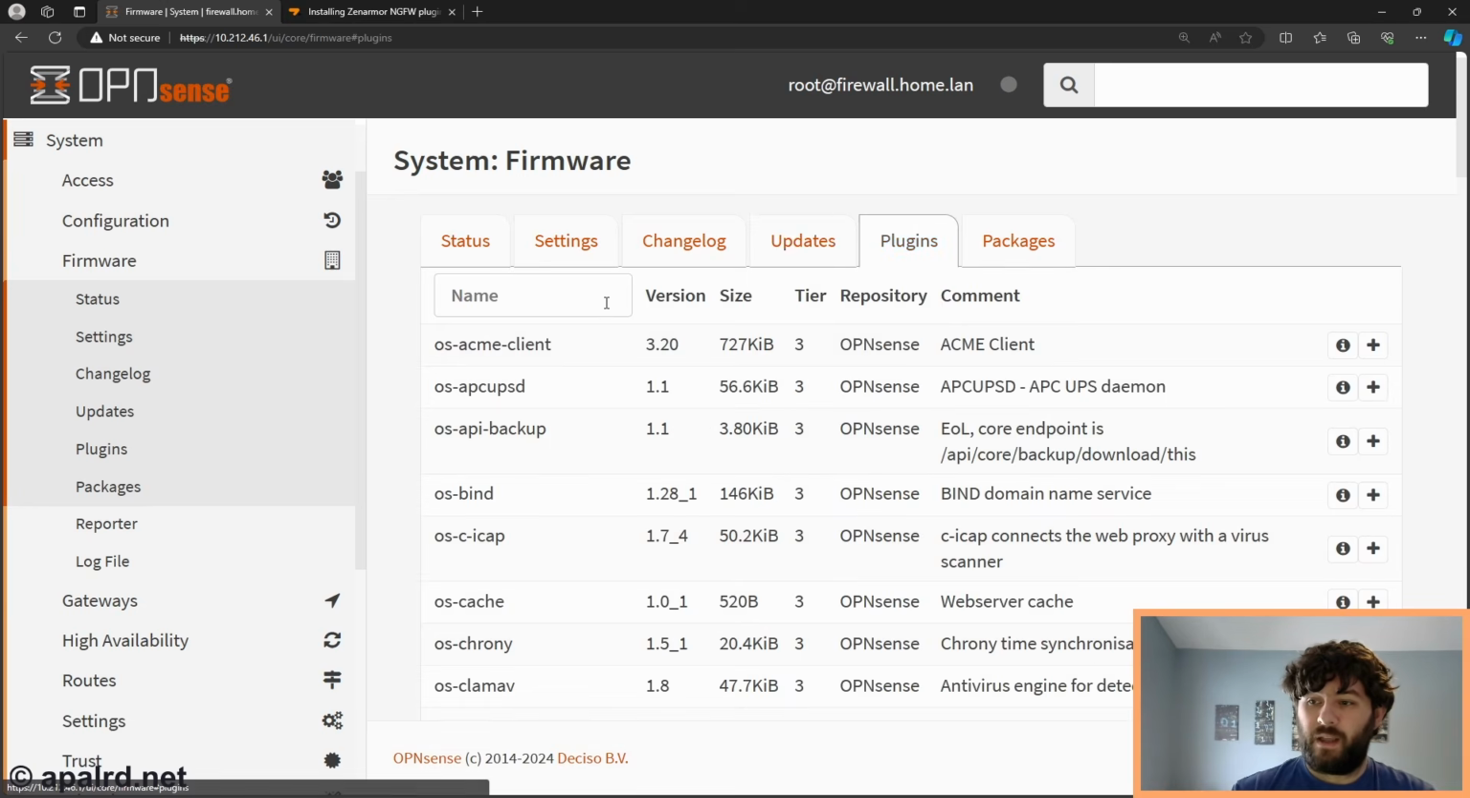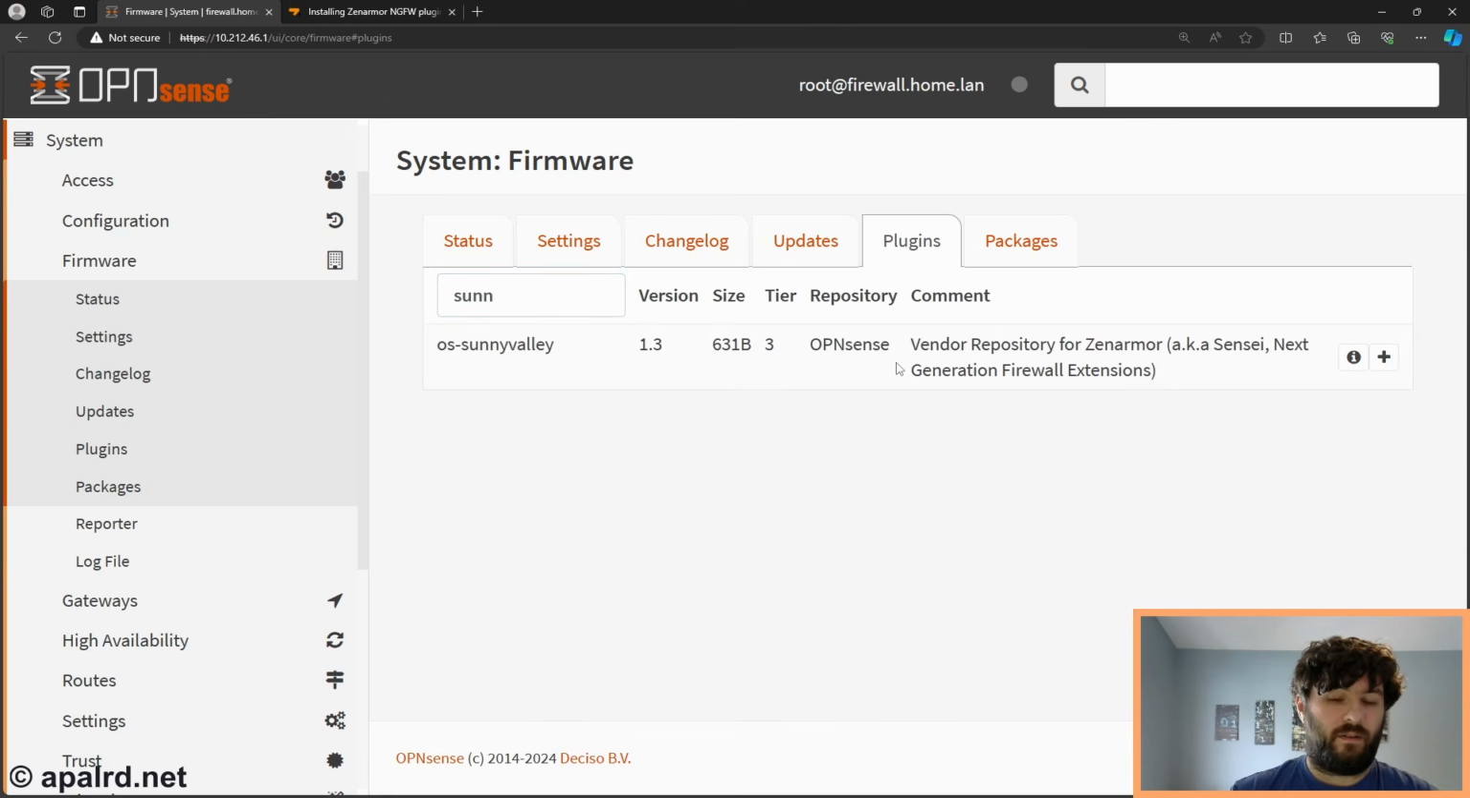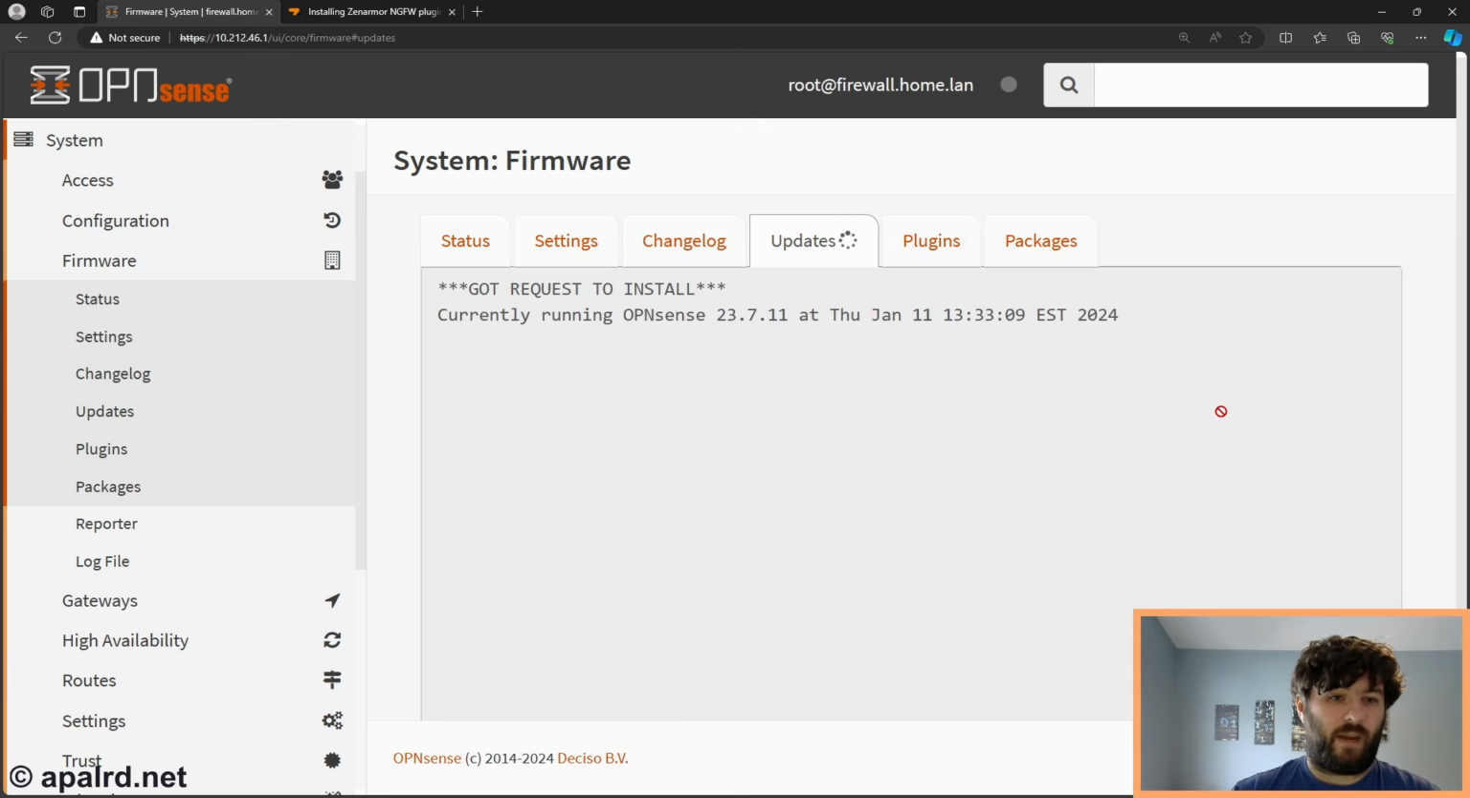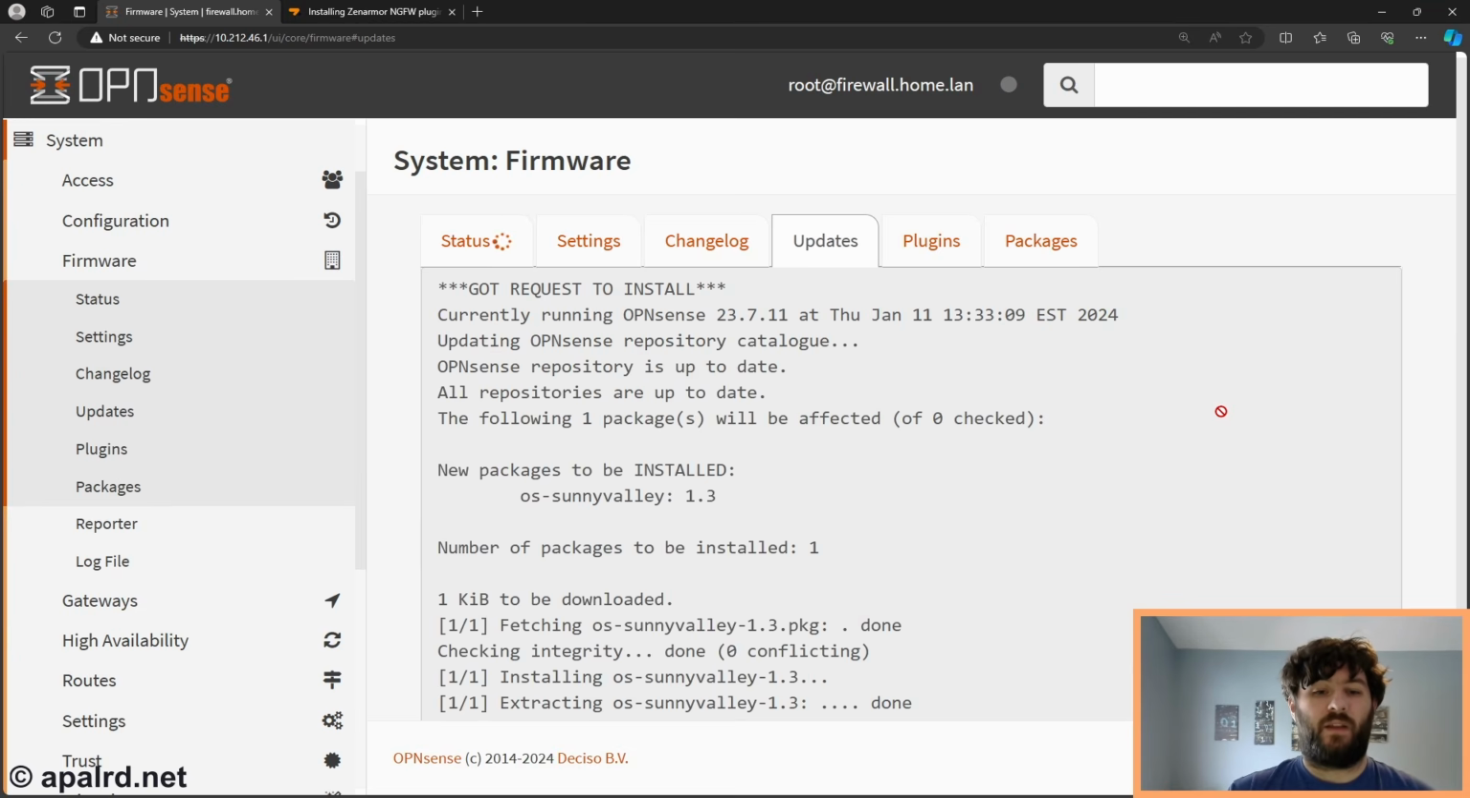So now we go over here to plugins and we search for Sunny. Sunny Valley is the name of the company that runs Zenarmor. So here we go, os-sunnyvalley, we click plus and we wait for that to install. That's going to install the repository onto OPNsense, and from there, we can install packages from the Sunny Valley repository. They're not distributed by OPNsense, just this kind of pointer to their repository is. So once we install this pointer, then we can go into packages and install the package.